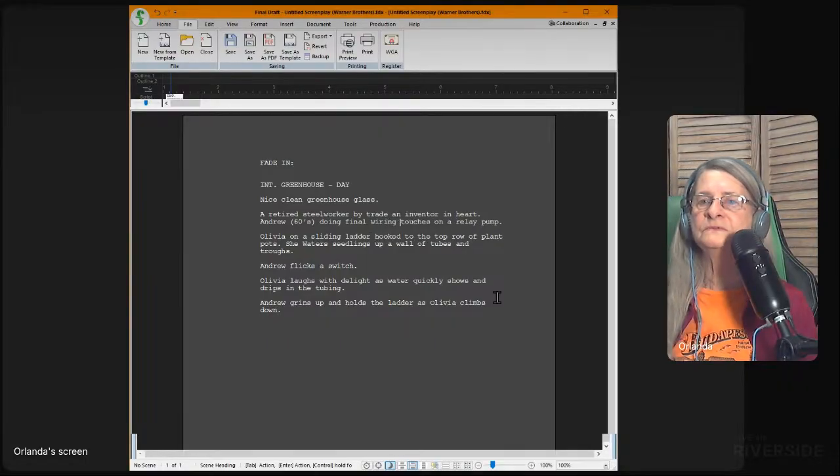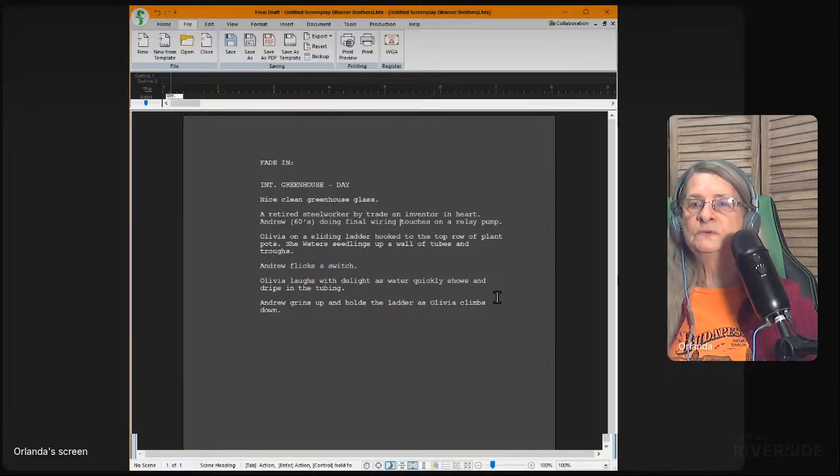So, he's doing final wiring touches on the relay pump. So now we have a backstory. We know this guy knows how to work, but we also know that he's good at figuring stuff out and putting things together at this all at the same time.